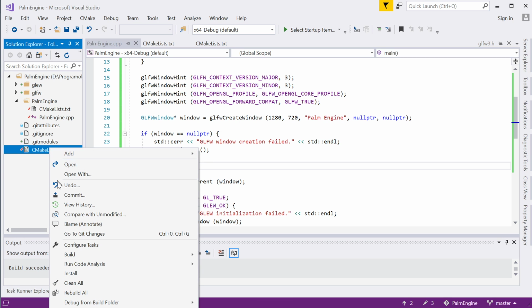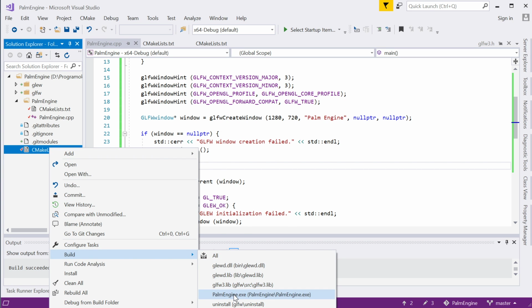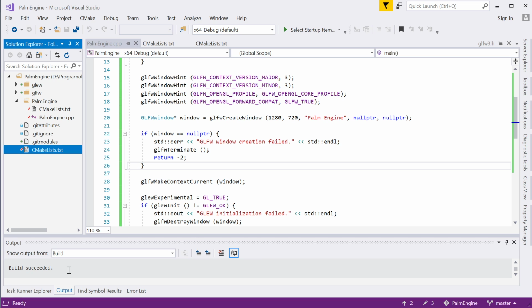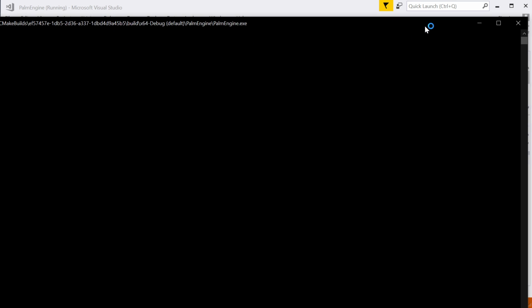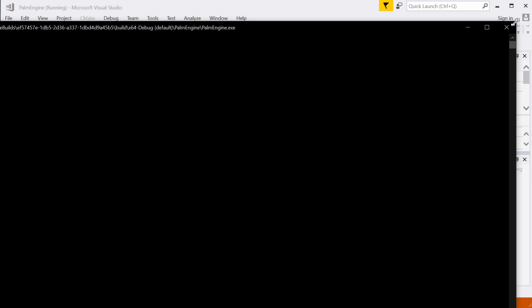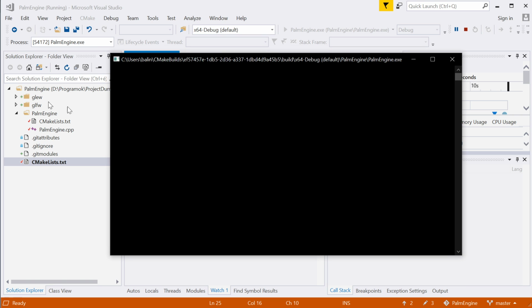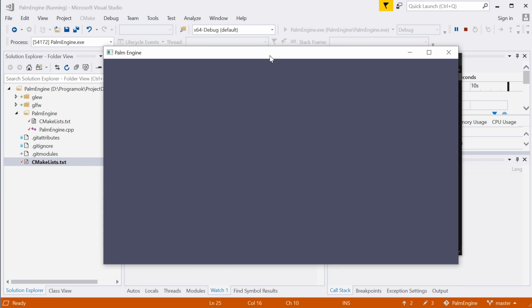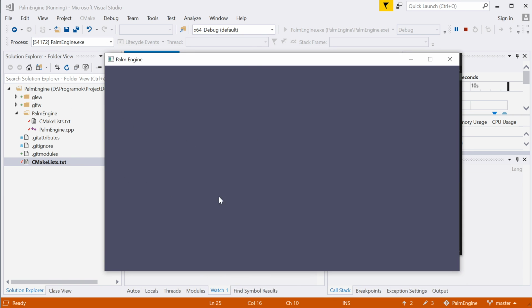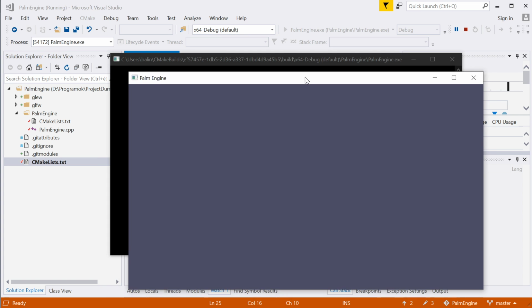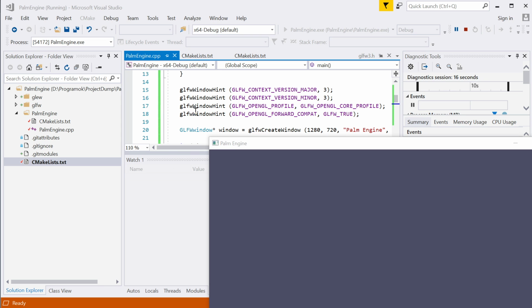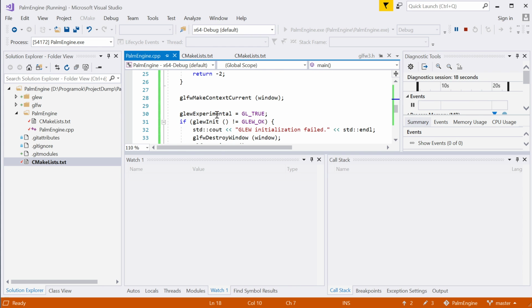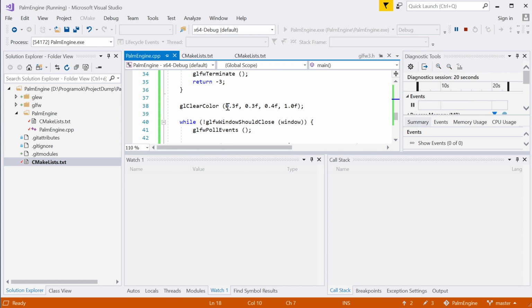Let's go ahead and see if this builds. It says build succeeded, so let's run this application. Of course my console output is way too big, but as you can see, nothing appeared on the console, and this is the window that is being created for me. So where the colors come from is right here. This is the clear color.